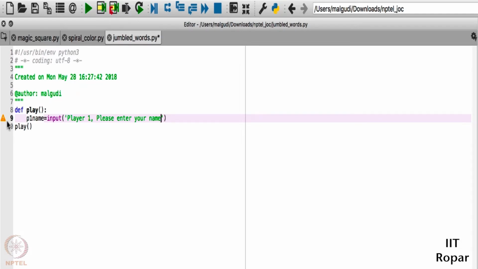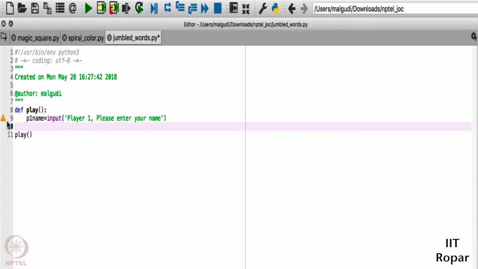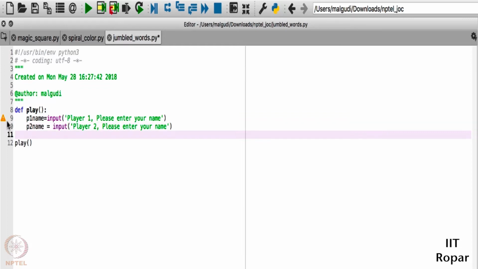So this is for player 1. The same we have to repeat with player 2. Player 2 name, you have to input his name. Input: player 2, please enter your name. Alright, we have collected the names of the players.